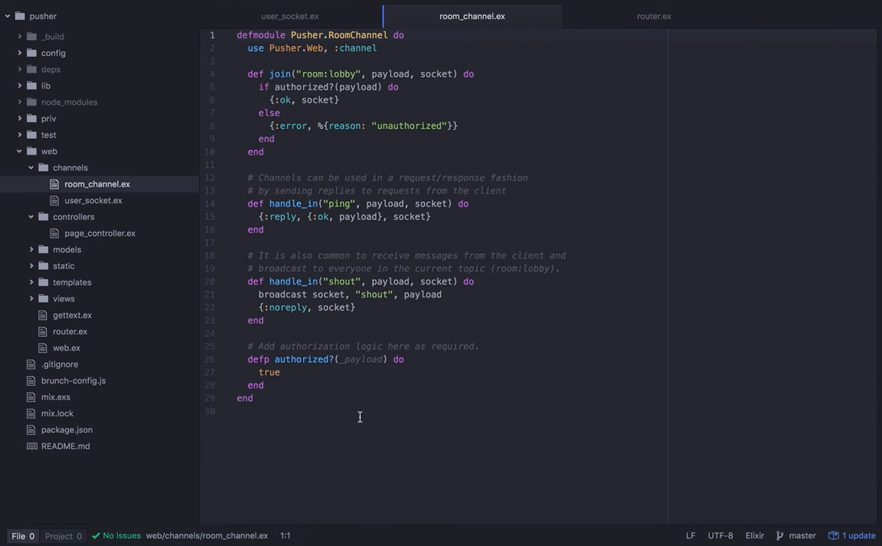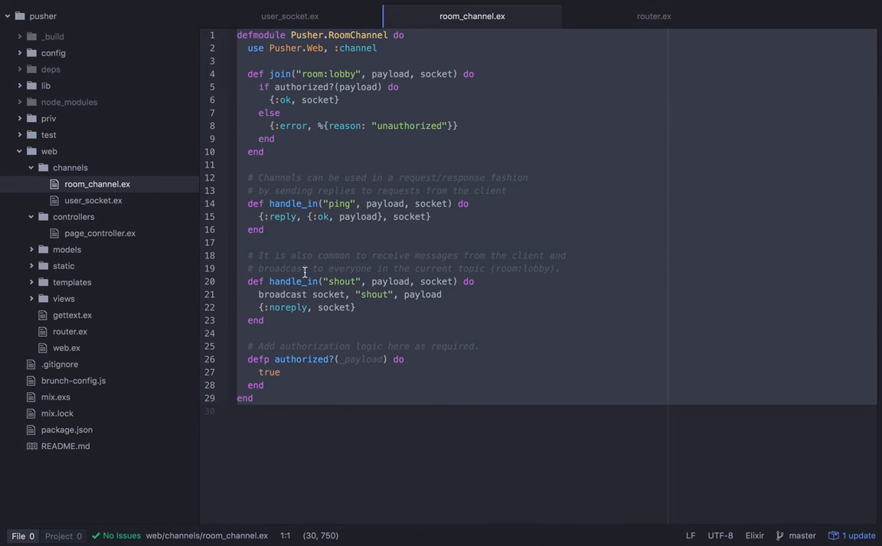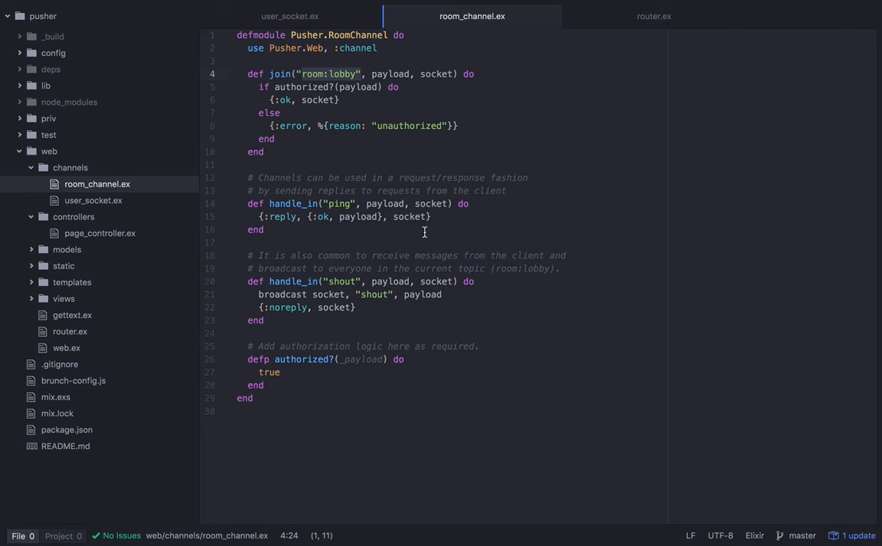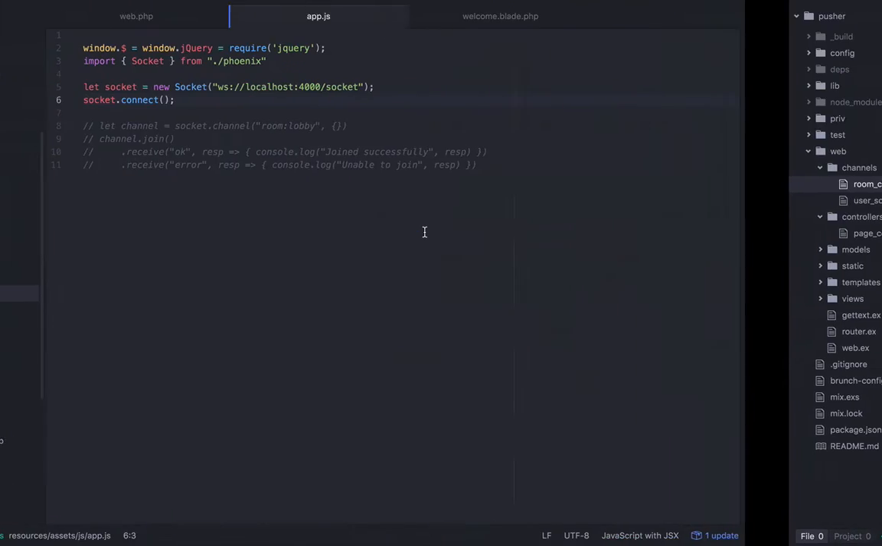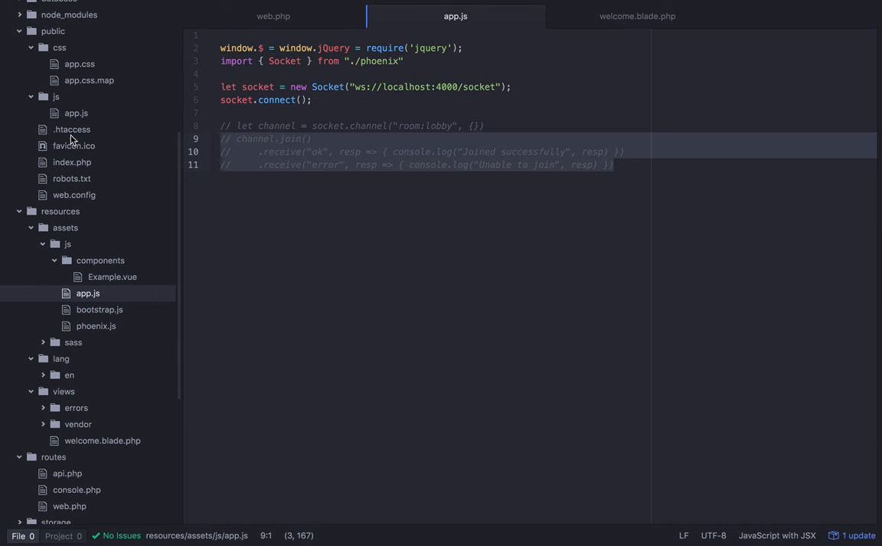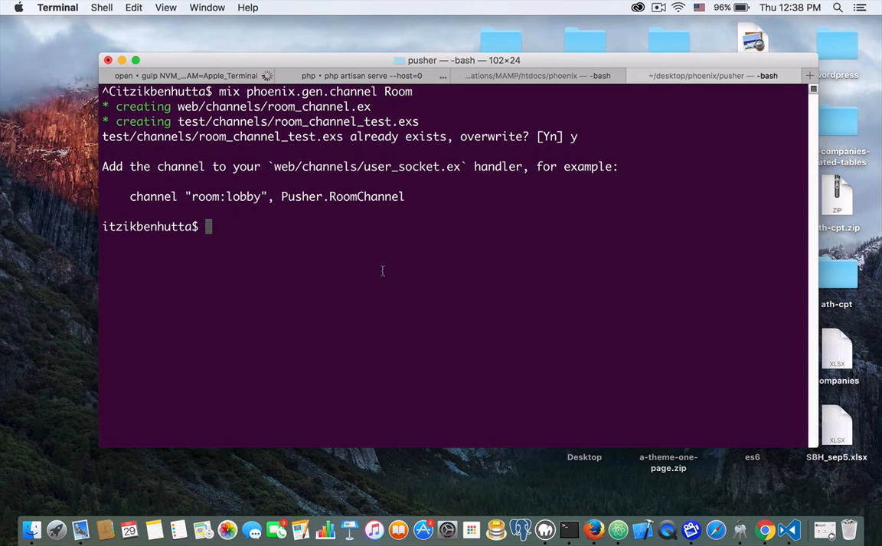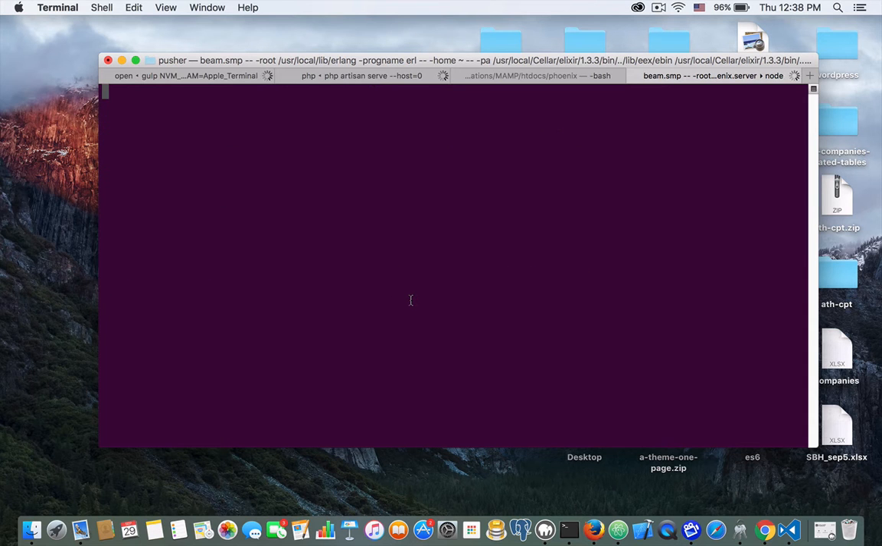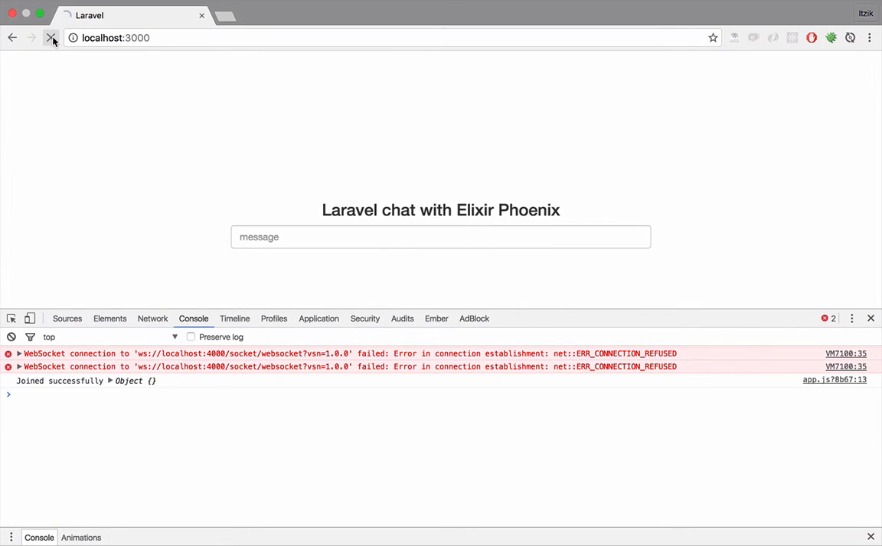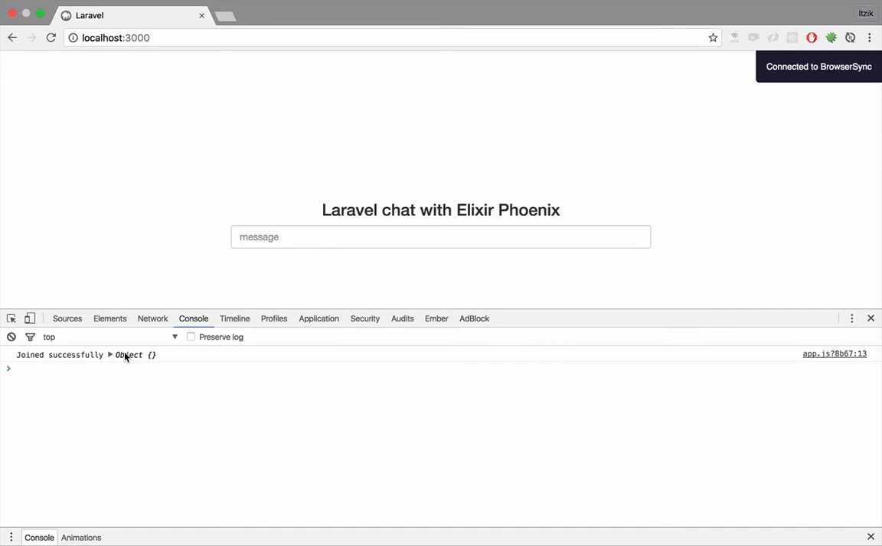Now we generated the room channel, and we have here some boilerplate, and we automatically have the room lobby channel. So we will join that channel. Let's see if it's going to work. Let's comment this out. Of course, it's not going to work yet because we need to run the server. Okay, so let's run the server. Now let's refresh the page, and you see, join successfully.